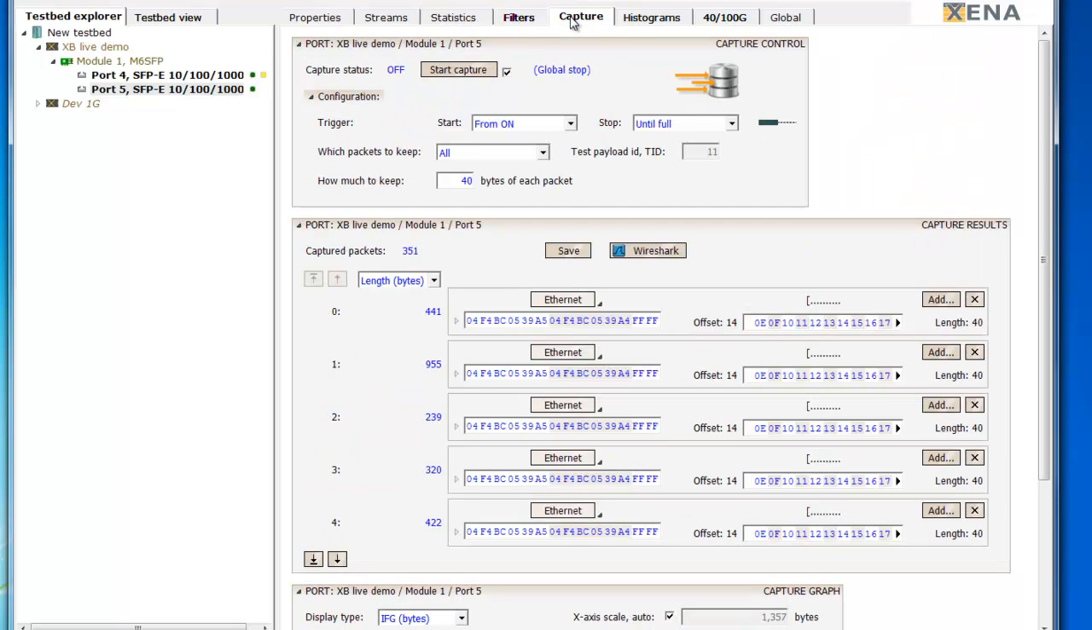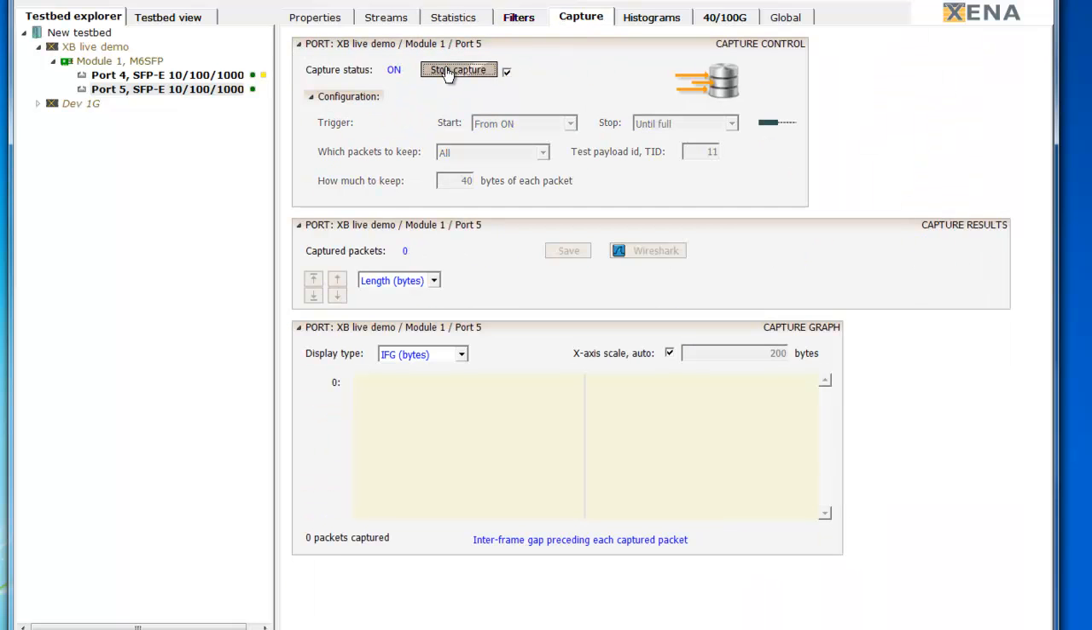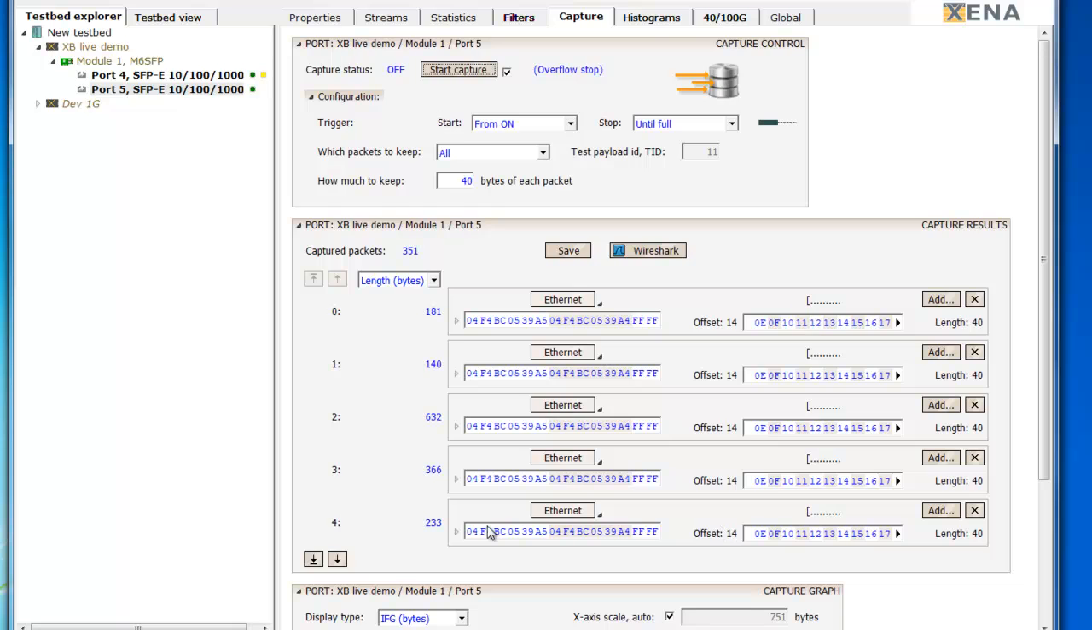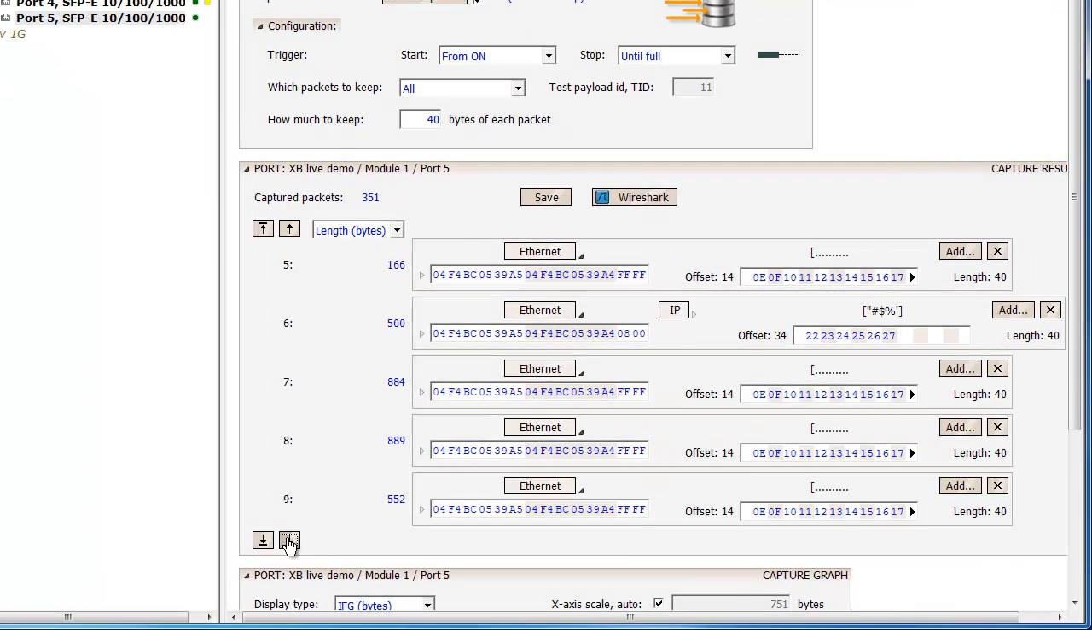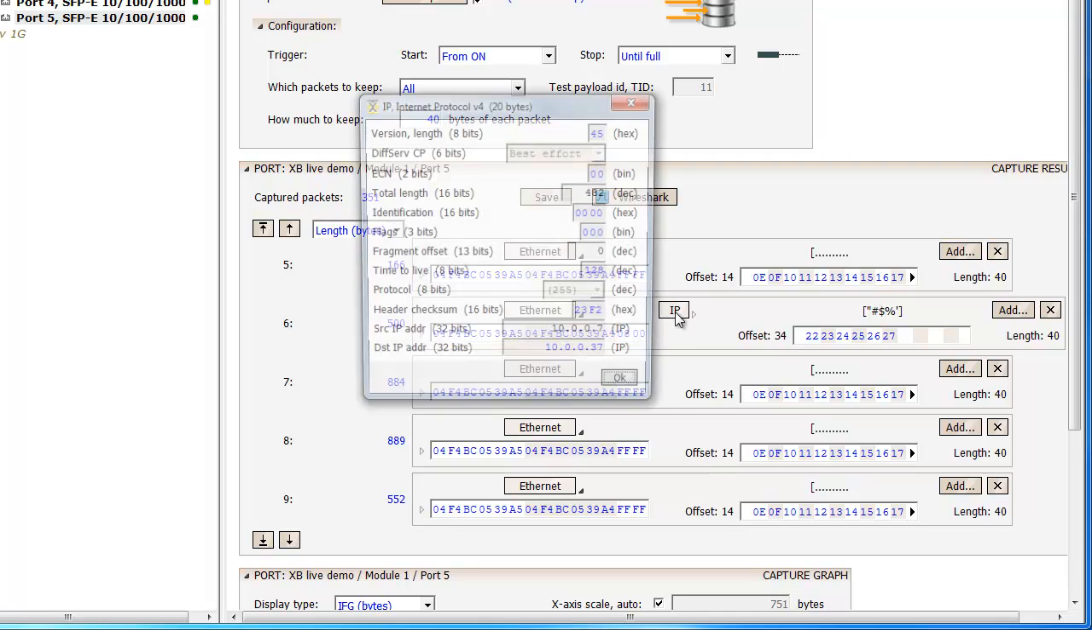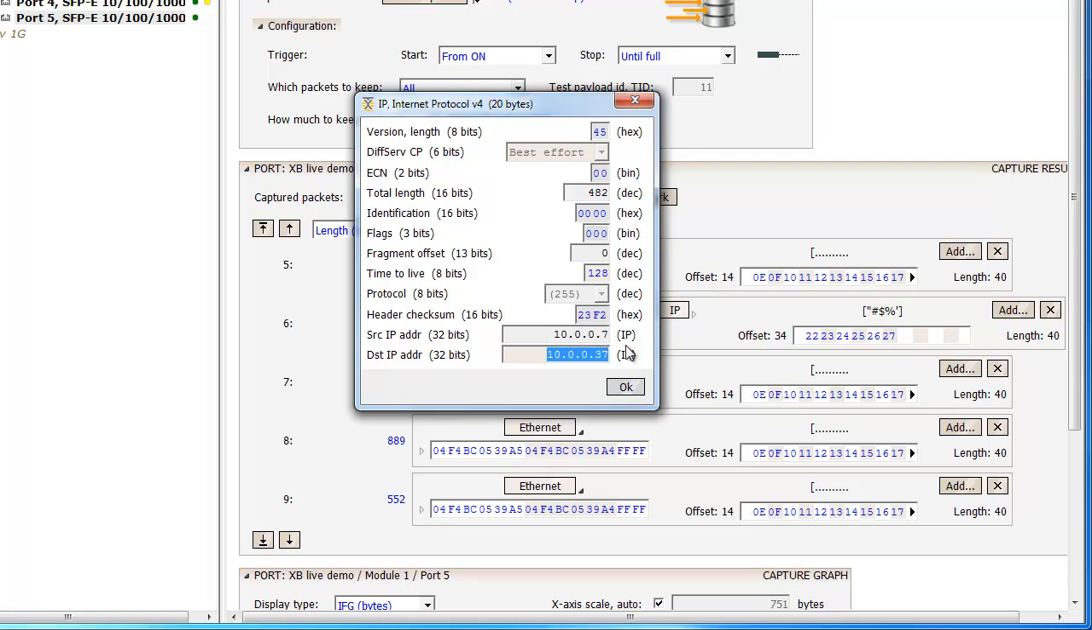If we go over to the capture tab and start a capture, we can scroll down through the results and we'll find an IP packet. Of course, 70% of the traffic are these short little Ethernet packets, but if we look at one of the IP packets, we can see that it's one of the ones we sent.